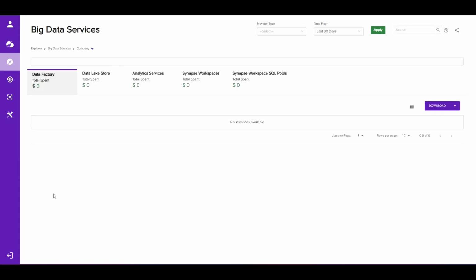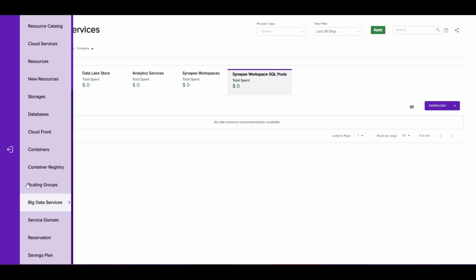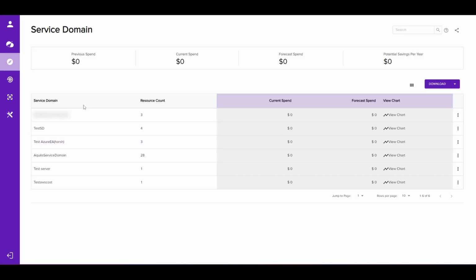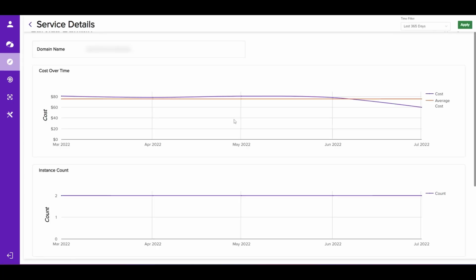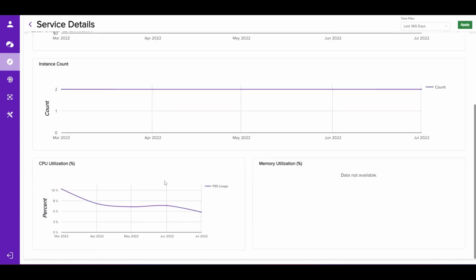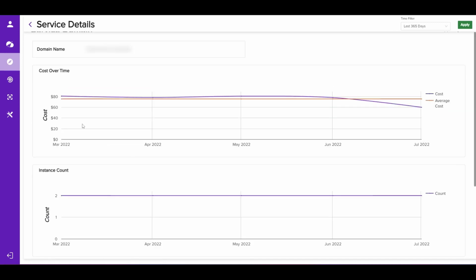Big Data Services allows us to view analytics workload-related cost details for Azure Big Data Services. Data from Data Factory, Data Lake Store, Analytics Services and Synapse Workspaces and Synapse Workspace SQL pools can be viewed through here. Similarly, Service Domain provides an overview of domains with their resource count and spend details, along with charts to dig deeper into CPU and memory utilization for each individual service.